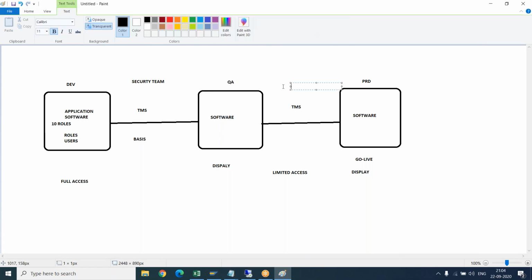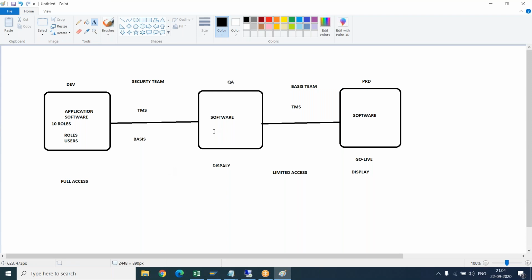Next, QA to production, we are not responsible. That is the Basis team's responsibility. At transportation time, both teams are involved, Basis and the security team. The security team is responsible for development to QA, and the Basis team is responsible for QA to production. That's it. We are not involved in QA to production, we are involved only in development to QA.